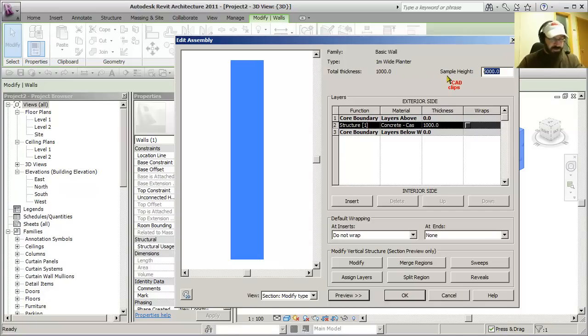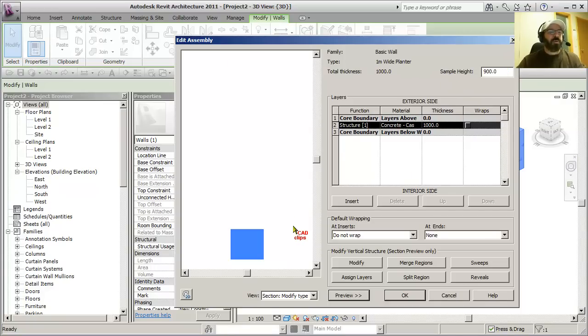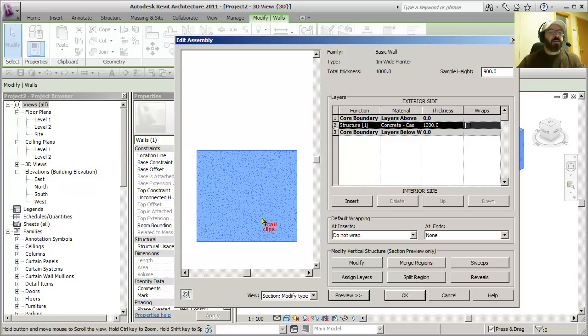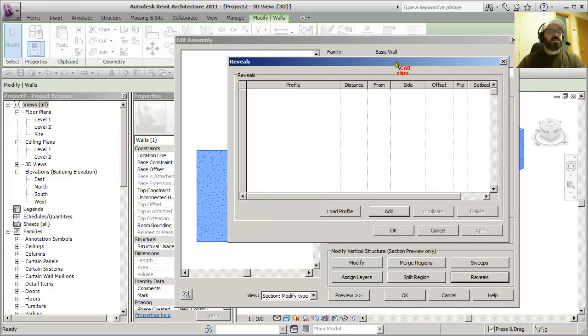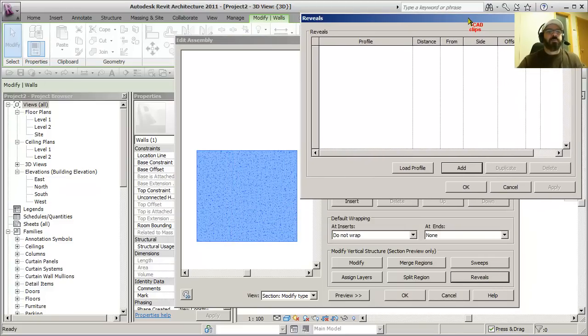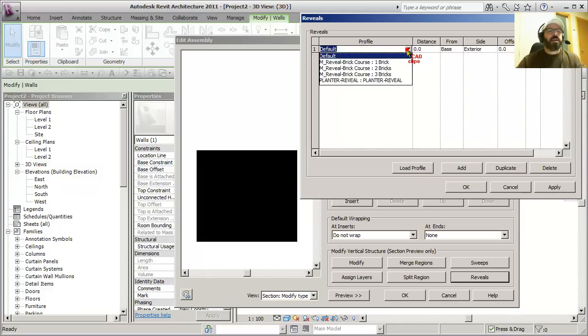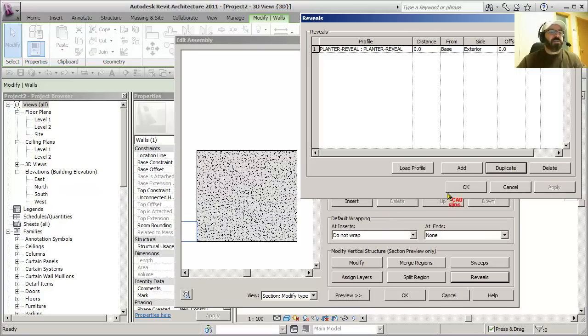And again, I'm going to set this to be 900 millimeters high, which is about 3 feet high, so it's about the height of my wall. And now I'm going to go into reveals. And inside of here, I'm just going to move this over a little bit because I can do an apply and update, and I'm going to say add profile. Now, if I wanted to, I could say load and go load one from a drive somewhere. But if it's already loaded, I hit add, and then I click on here, and I can see there it'll list that planter reveal. And then I just right off the bat hit apply and see where it goes.